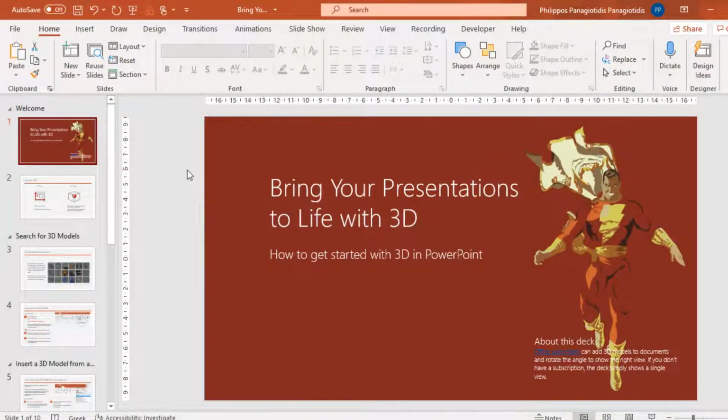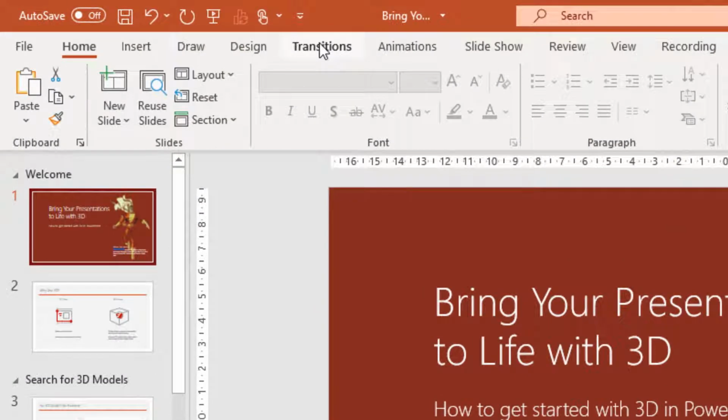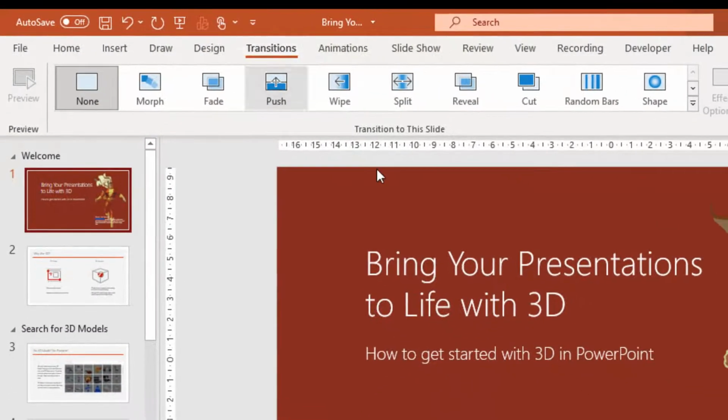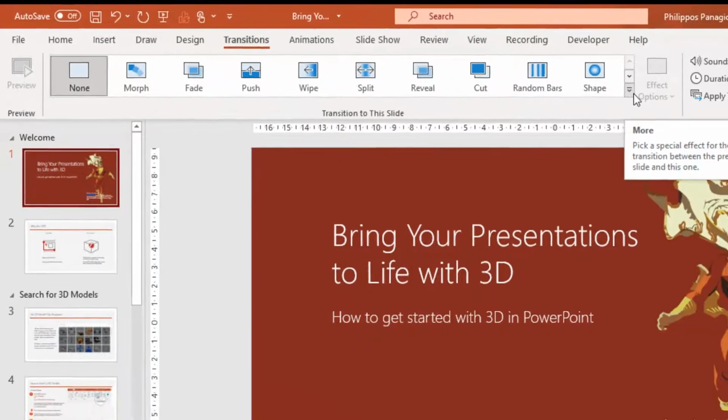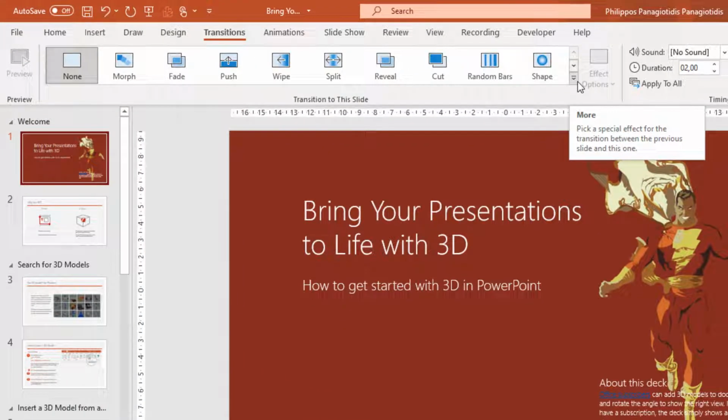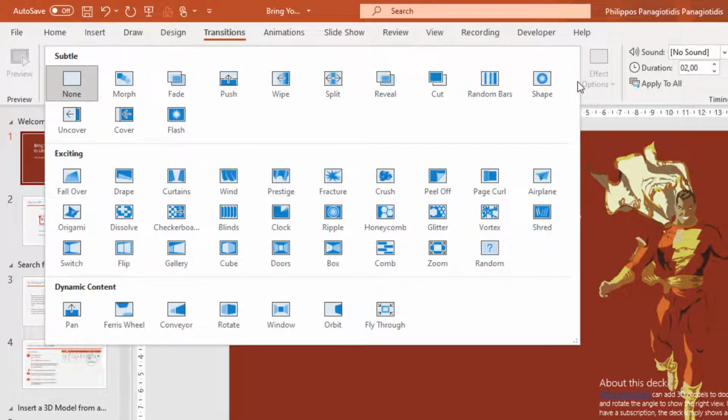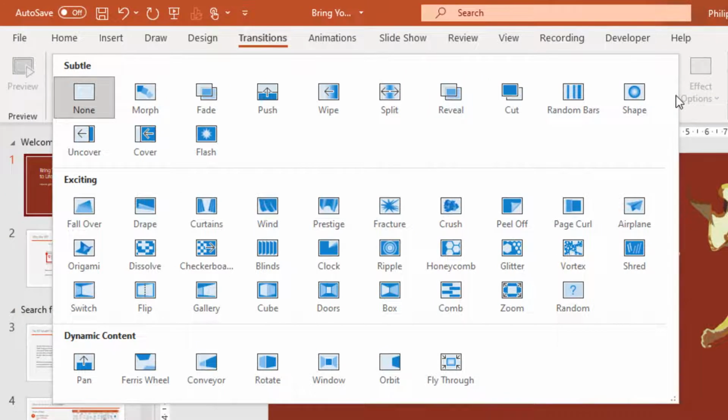I have a PowerPoint presentation open which contains 10 different slides, and I want to apply transitions so I can move on from one slide to another slide. So I must select the Transitions tab of the ribbon, and then under the area Transitions to this slide, I open the drop-down menu from the right and pick a special effect for the transition between the previous slide and this one. We can see all these different transitions that are available for us.